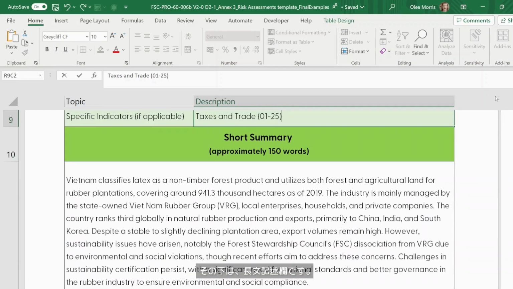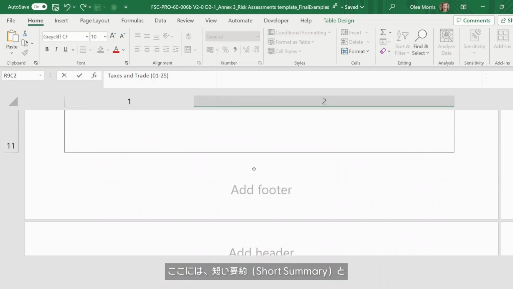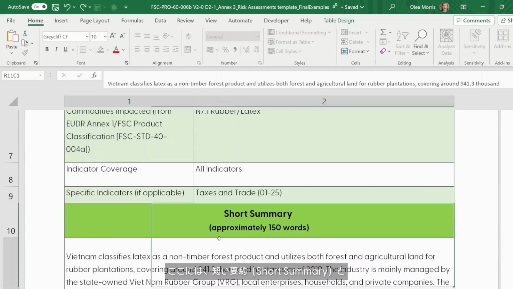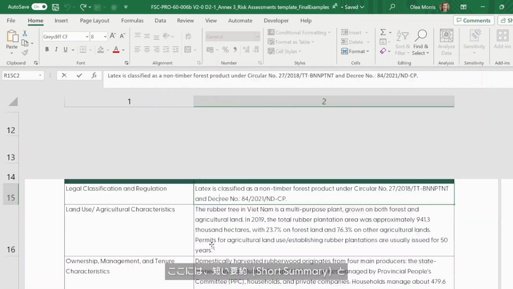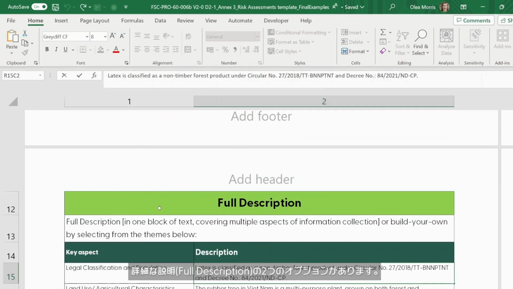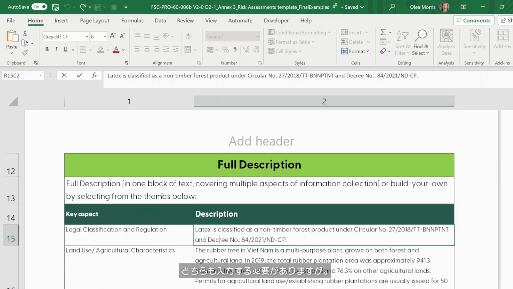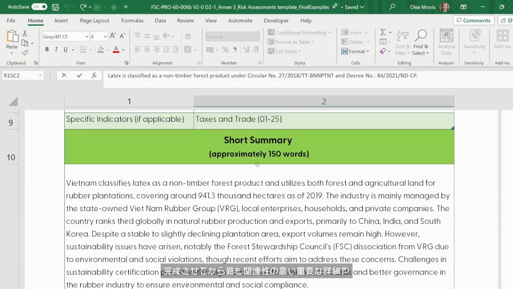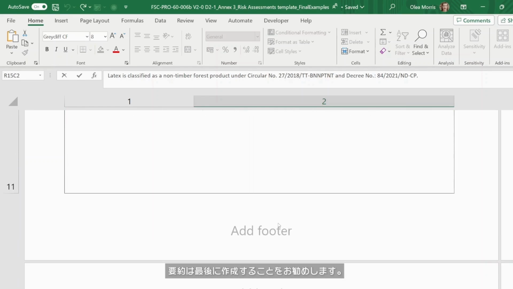Below, it's asking for a long form text description. So you'll see down here, you have an option for a short summary, and an option for a full description. Both of these must be filled out. So it may be functionally easier to work on this full description first, and then when you're finished, take the most relevant details and the most characteristic pieces of information and compile them in a paragraph to be put here. So maybe save this bit for last.